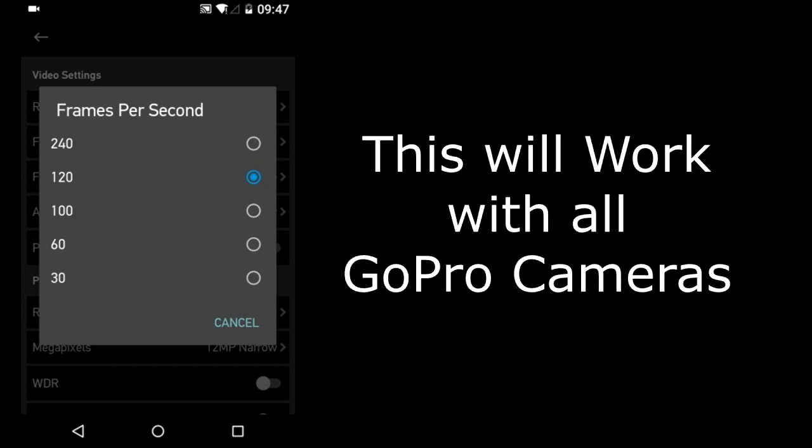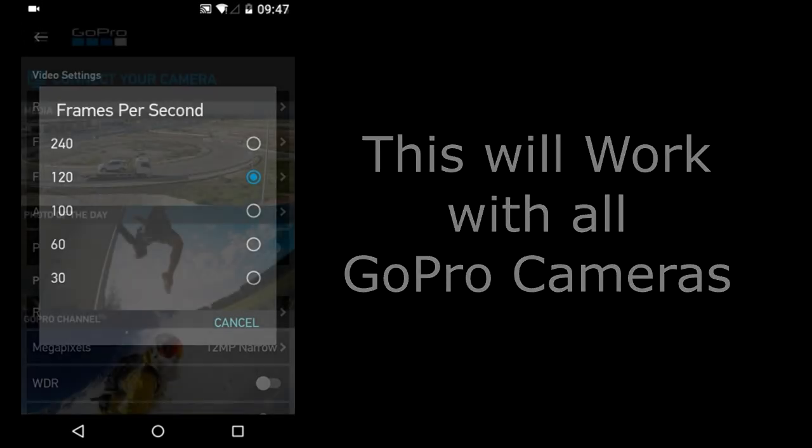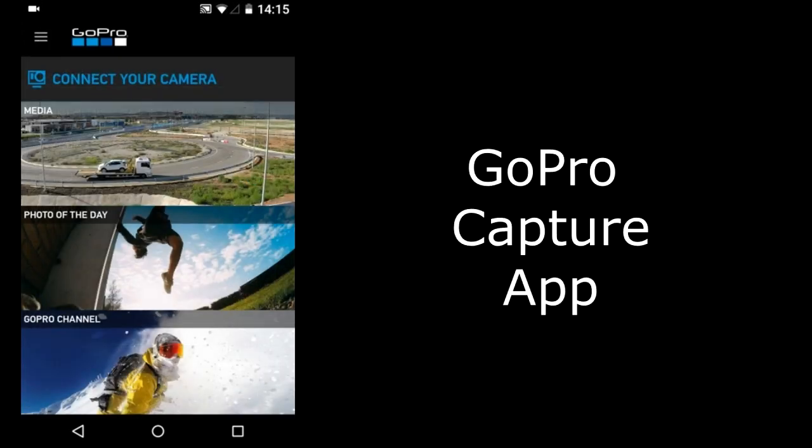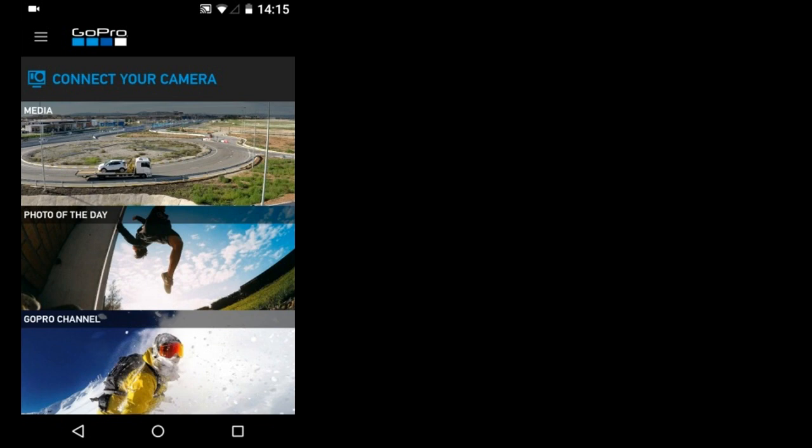I'm using the GoPro Hero5 Black camera, but you can use this slow motion effect with any GoPro camera. Parts of this tutorial was recorded while connected to the GoPro Capture app. If you want more information on the GoPro Capture app, I'll put a link in the description below, or you can click on the information card in the above right.